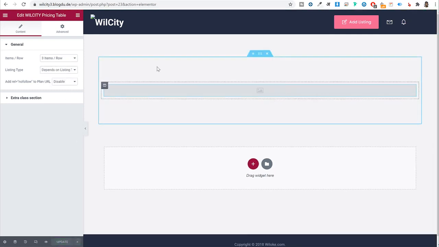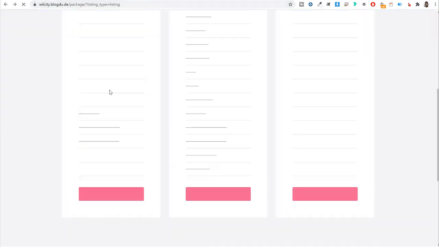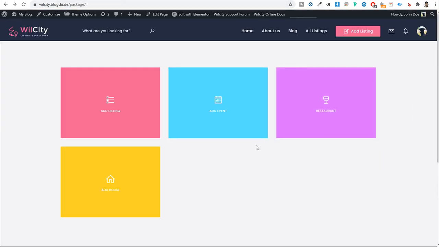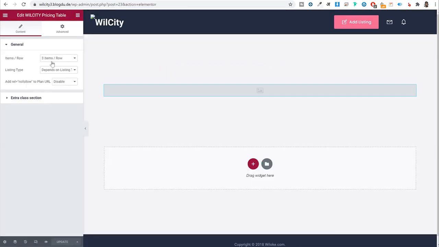Obviously this is a blank page right now because we have not yet created any packages. If I come back, basically it will look something like this page. If you see, we have selected 3 items per row, so it will display 3 items per row. And once you click on that, the listing or the packages will show depending on the listing type.